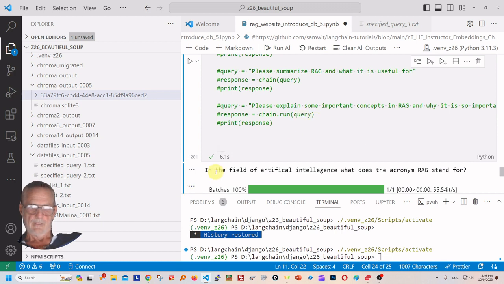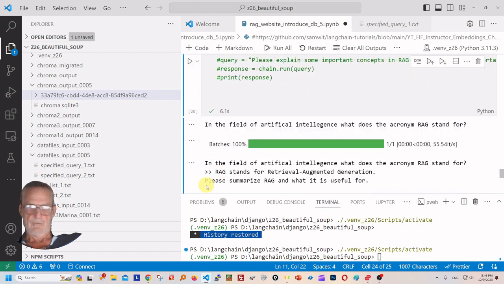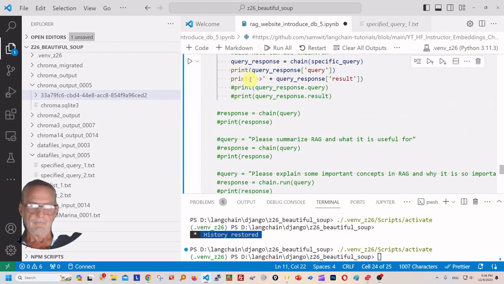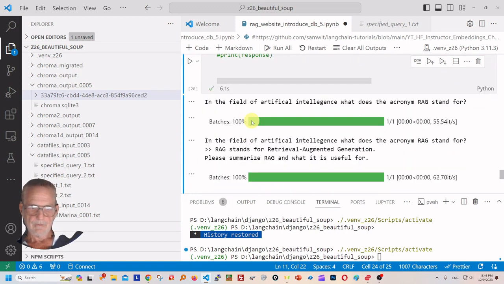So here's the question: in the field of artificial intelligence, what does the acronym RAG stand for? I was putting the question twice. I'm putting the right arrows, the greater than sign, here before the answer just to make it easier to see. So it does know now what we're talking about.